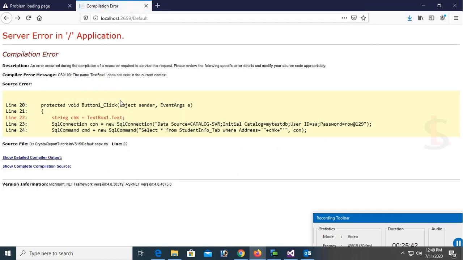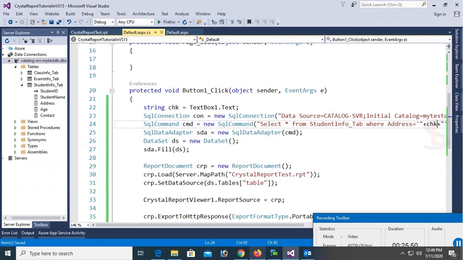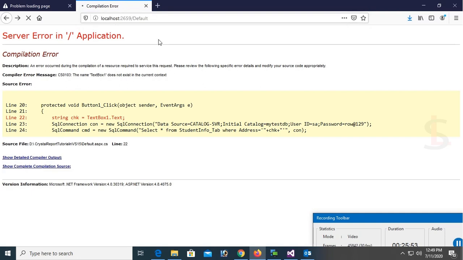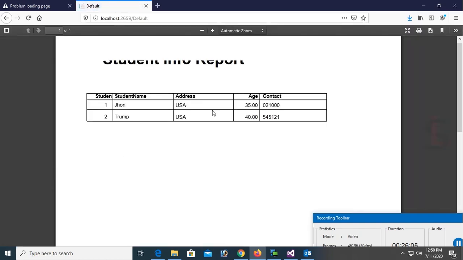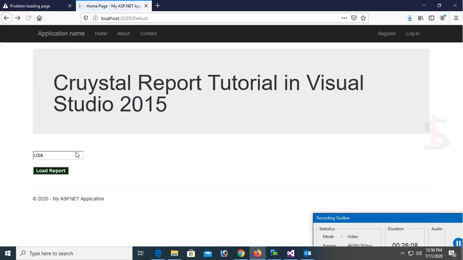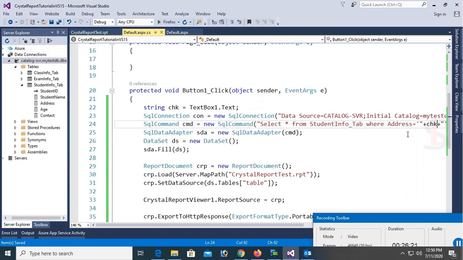I have to save the web form. Save all. Yes, now reload this page. Address is USA. Load report, it's displaying all the data where the address is USA. Now Canada, load report, displaying only the record where the address is Canada.